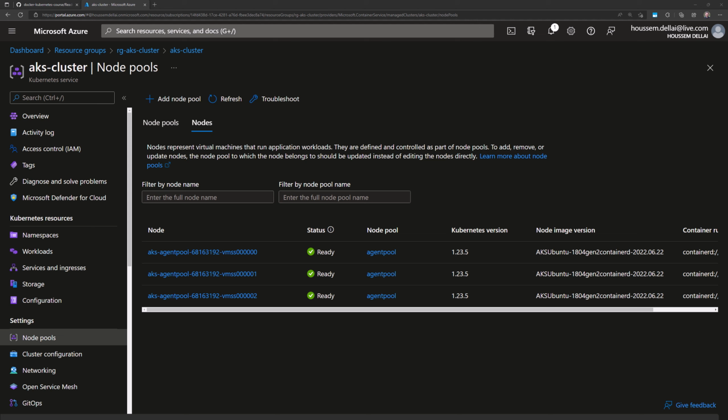Follow me in the next video to see how we can deploy pods or containers and then deploy deployments and services inside the cluster and see how those different components work together.